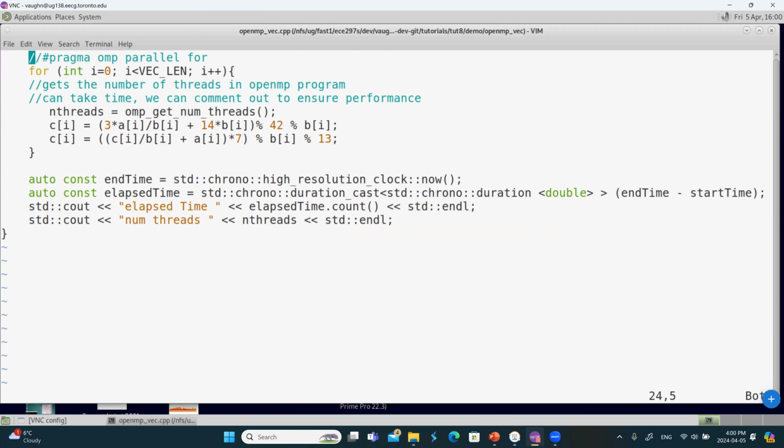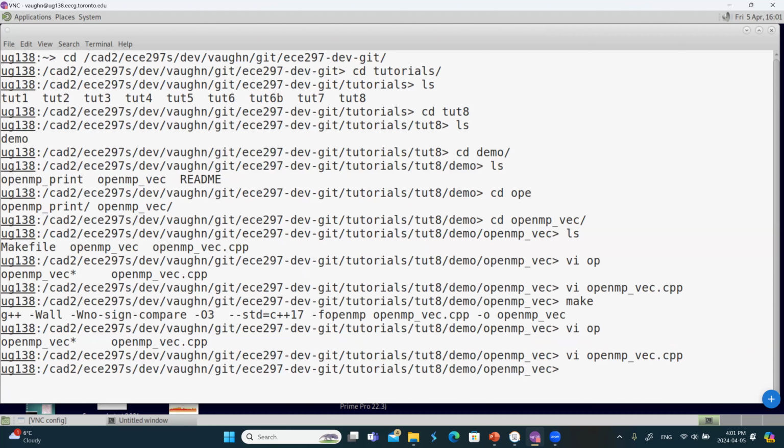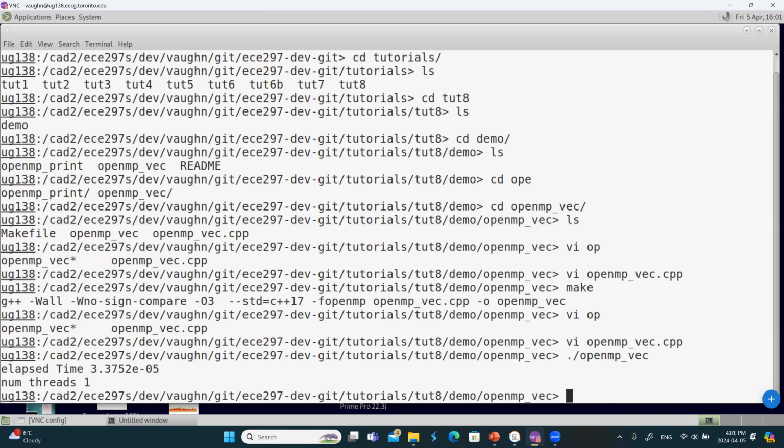Okay, so right now, I have this parallel for pragma, but it's commented out. So it's going to be the serial version. All right? So let's see how long it takes. I don't even have to type time because it's got a timer inside of it. Okay, first thing you see is it prints out the number of threads is 1. Okay, it makes sense. I turned off the parallel for.